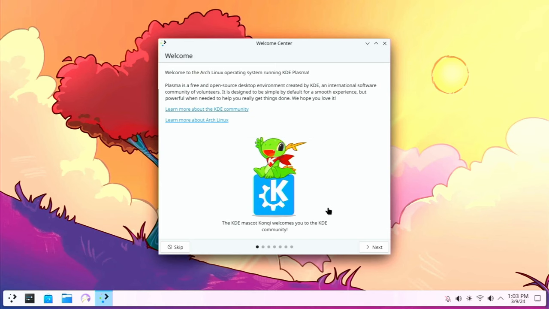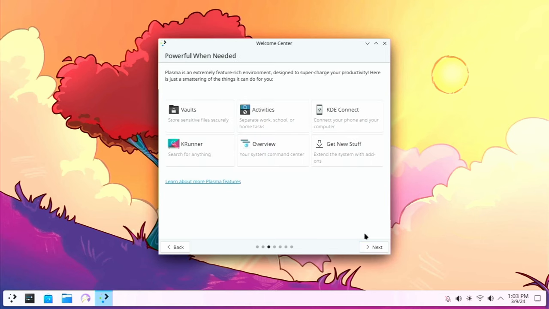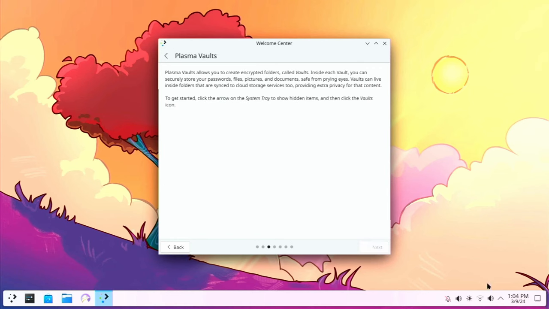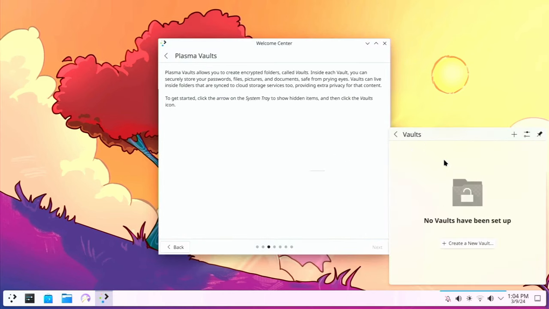Okay, let's walk through the Welcome Center a little bit. We're simple by default. Awesome. We have vaults, activities. I know that changed. I want to take a look at it. Overview, I think that changed too. Let's check out vaults. They're over here. You do the caret and click vaults.